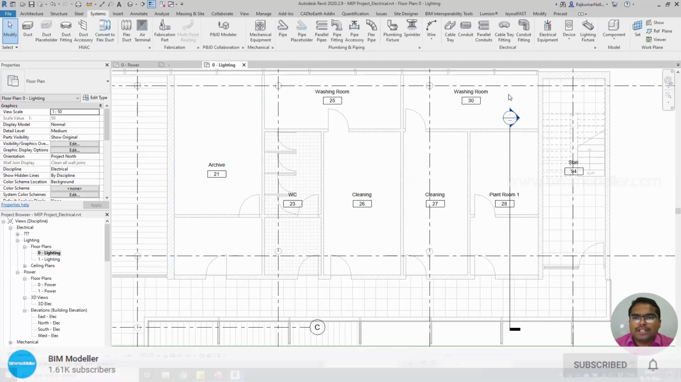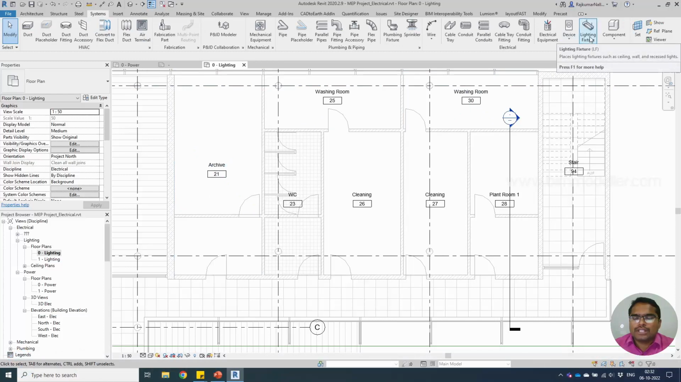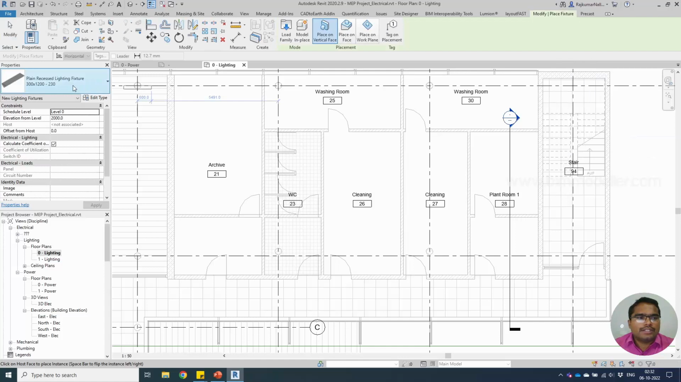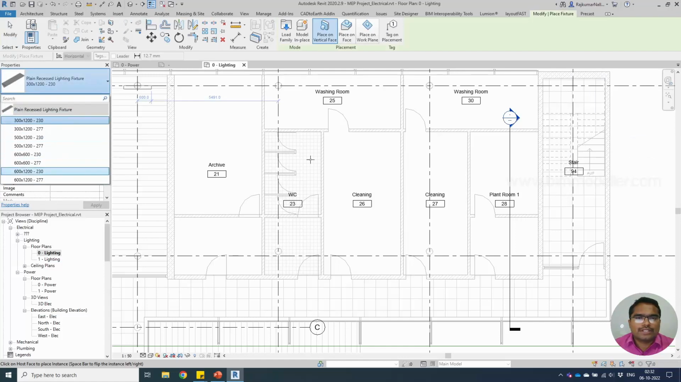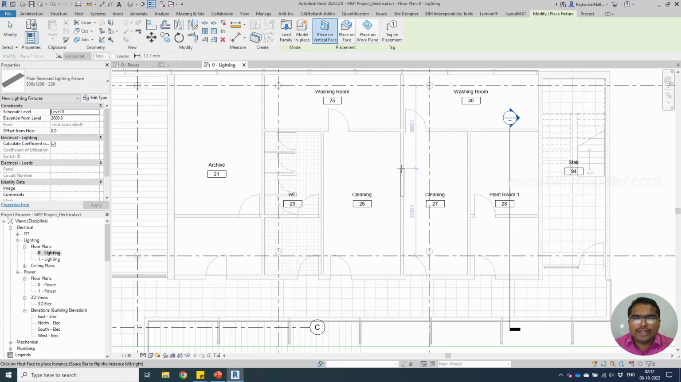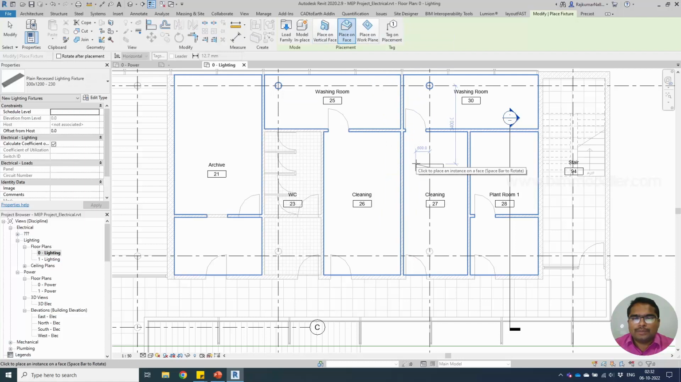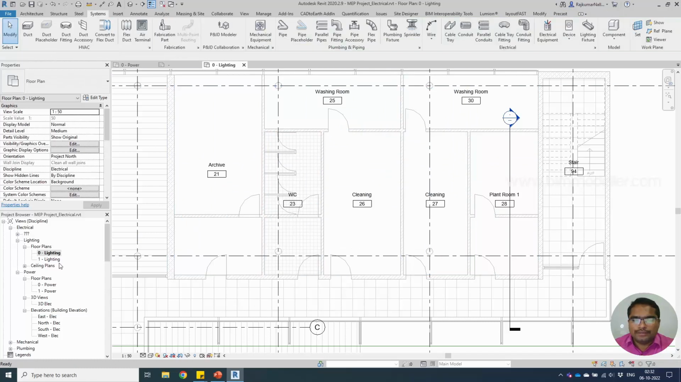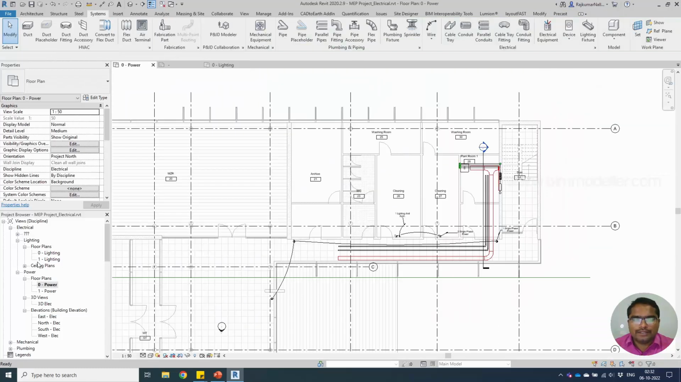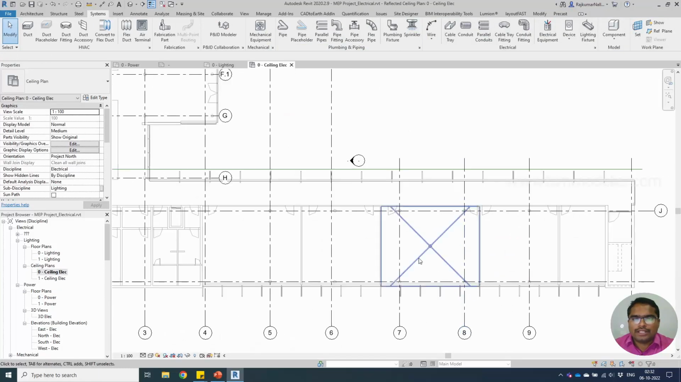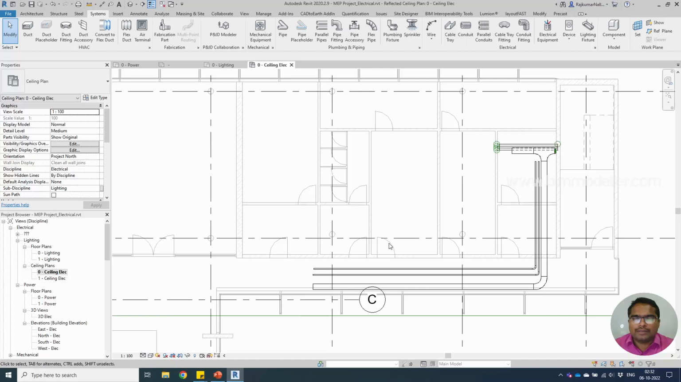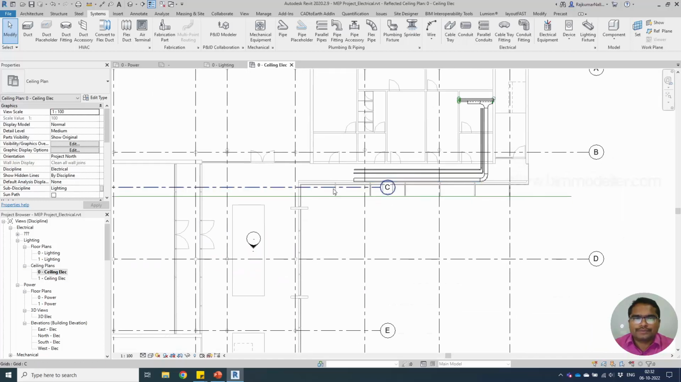Go to the Systems tab and you'll see a separate button for Light Fixture. LF is the shortcut, and the light fixtures which are already loaded will be listed. This is a face-based family, so by default it will be placed on a wall like this. Place on vertical walls, or place on face, and it will be placed on the ceilings like this, or on the floor if you have one. So if you want to place it on the ceiling, you have to go to the ceiling plan instead of the floor plan. Let me open the ceiling plan for the lighting layout and go nearby the places that you want to connect.